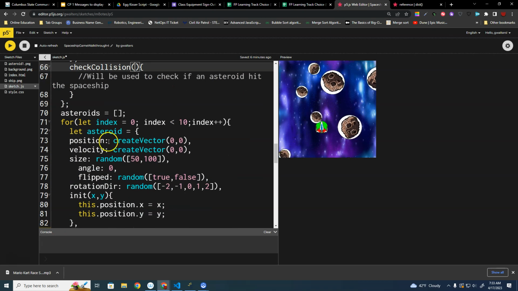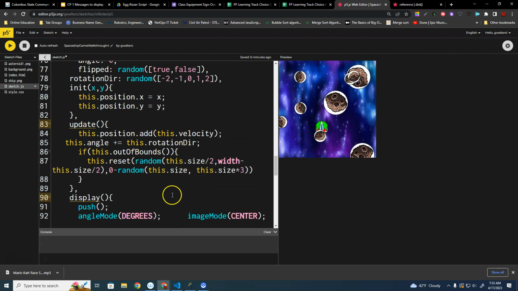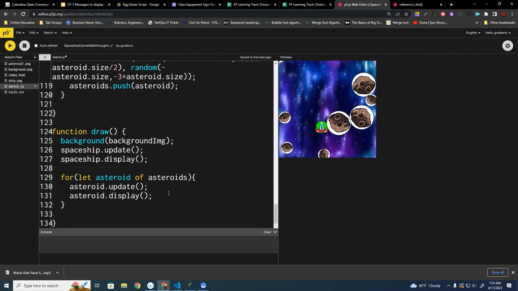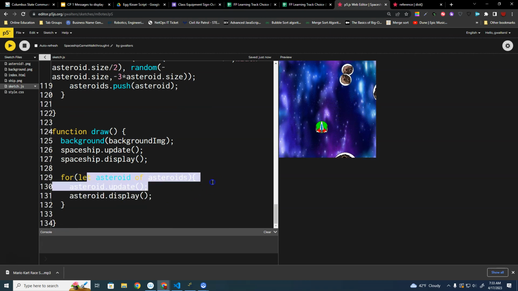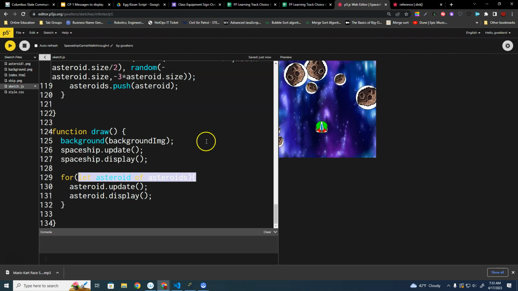Now, when we are drawing our asteroids, let's go down to our draw. Right here, we are updating our asteroids and displaying our asteroids, and we're already using a for of loop to see every single asteroid. We could pass each one of those asteroids into our spaceship to check for a collision and then deal with that.